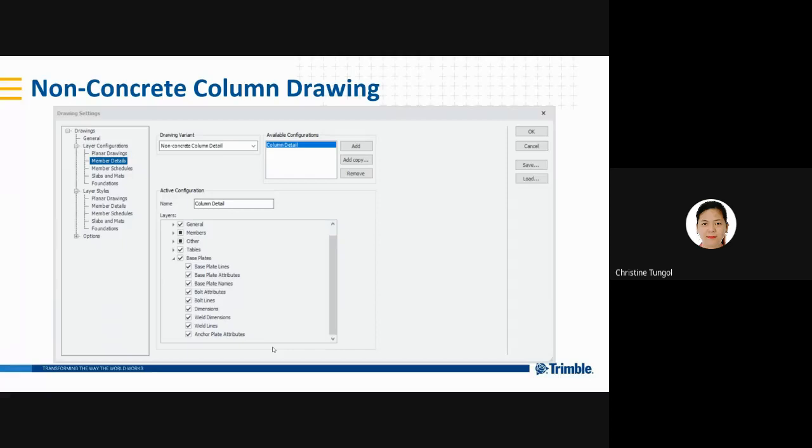Same with the general arrangement drawing, the associated layers are also added for the non-concrete column drawing. The base plate has been added in elevation at the bottom of each column view and in plan, which is scaled up to clearly show bolt layouts. The drawing will include base plate, bolts or rods, grouts, welds, and anchor plates.